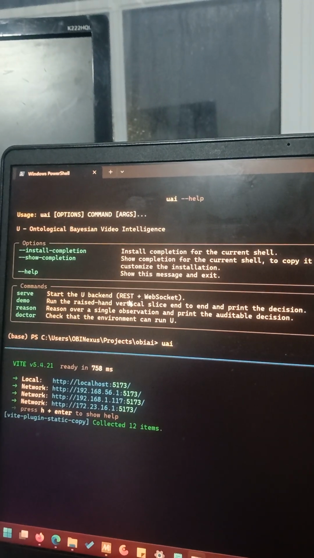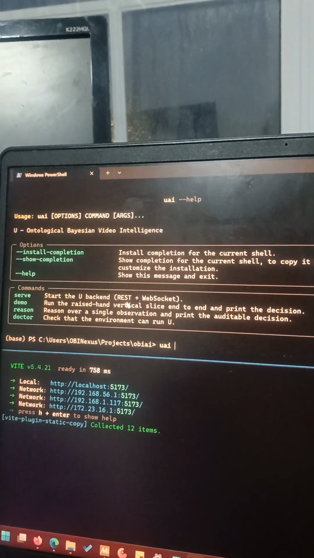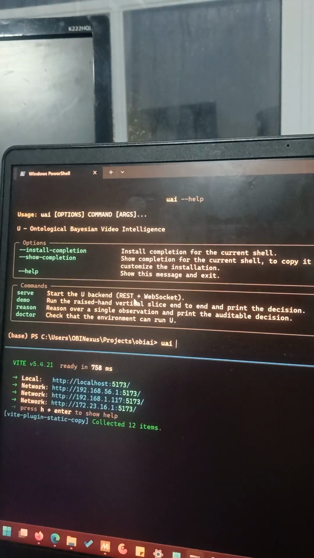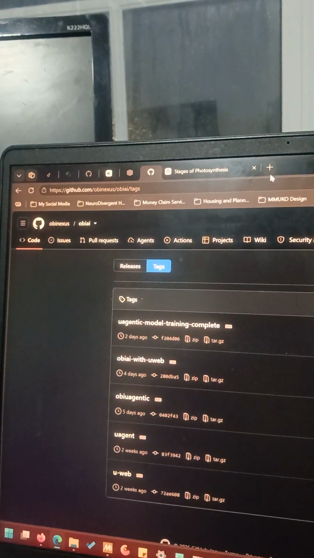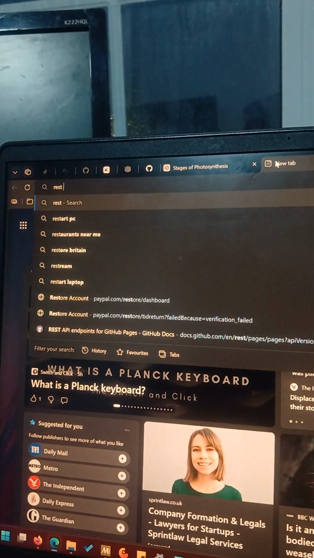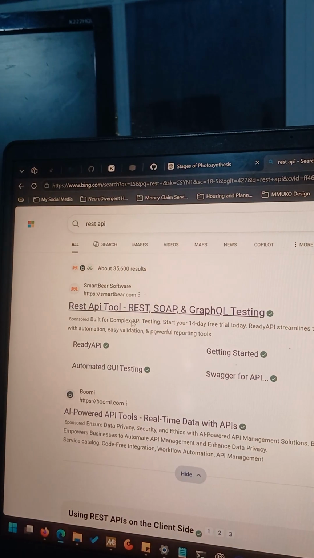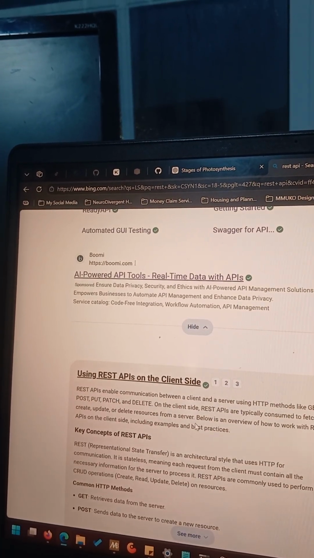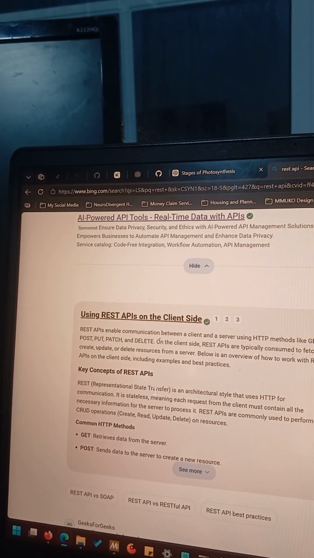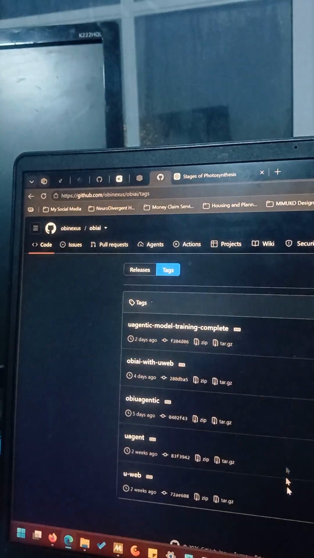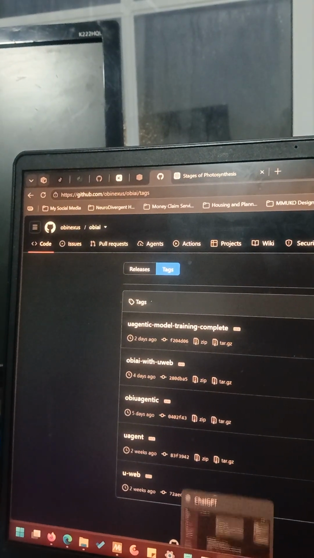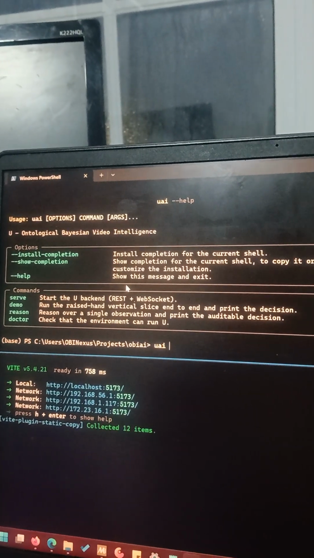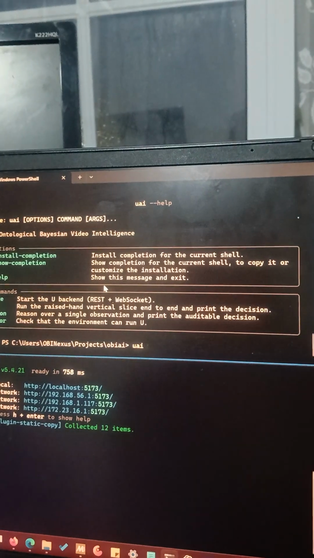What does REST stand for? A REST API. Yes, I know that one: representation state transfer. So when you come to run this REST server, the representation state transfer server, you have to run it.